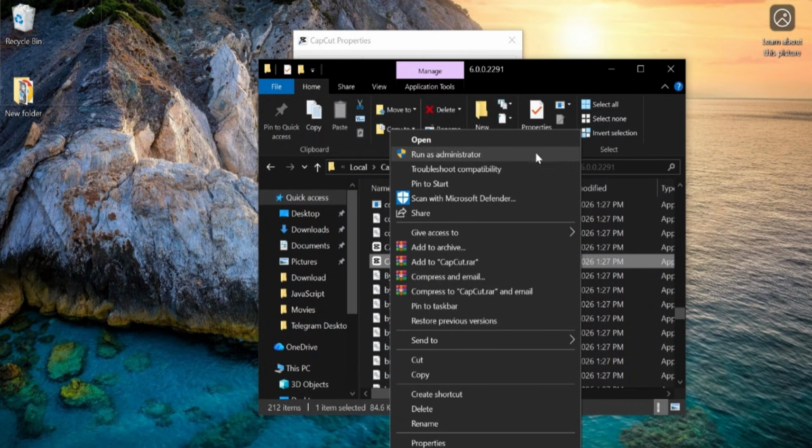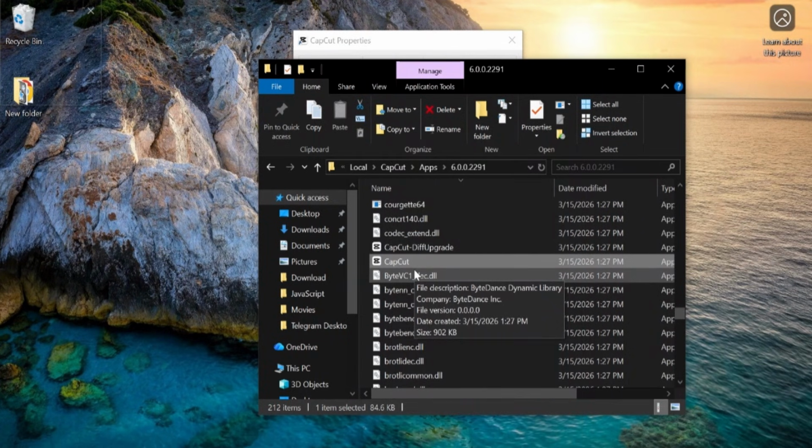So this is how you can revert your CapCut version to an older version without downloading any software or visiting any sketchy website. Doing all this inside your desktop.